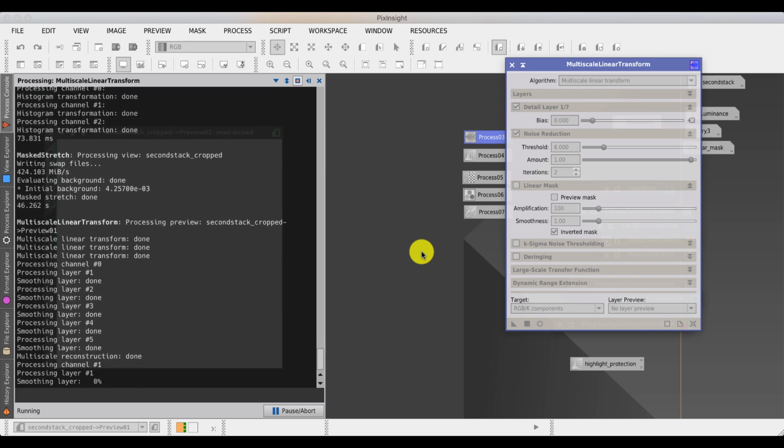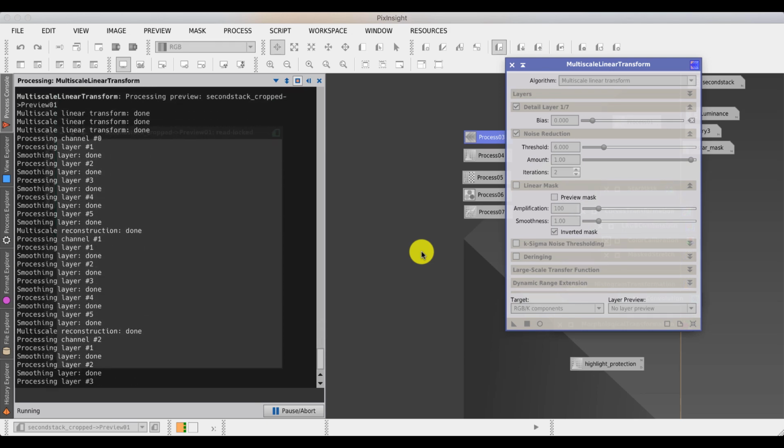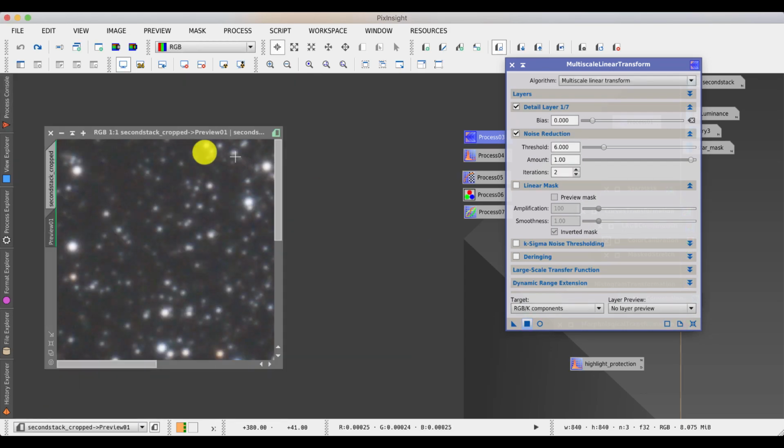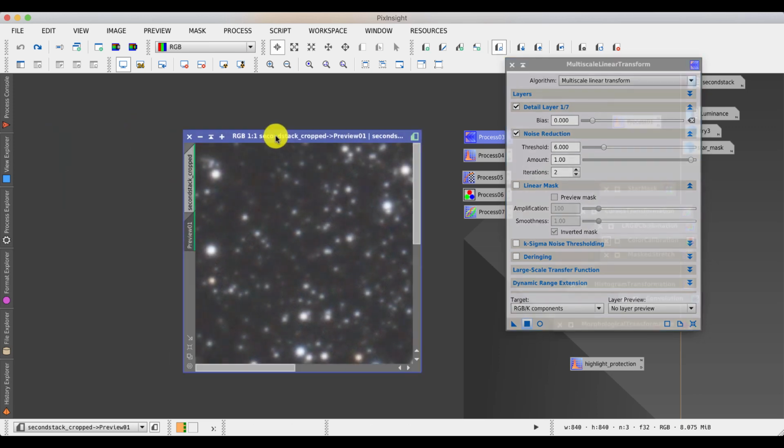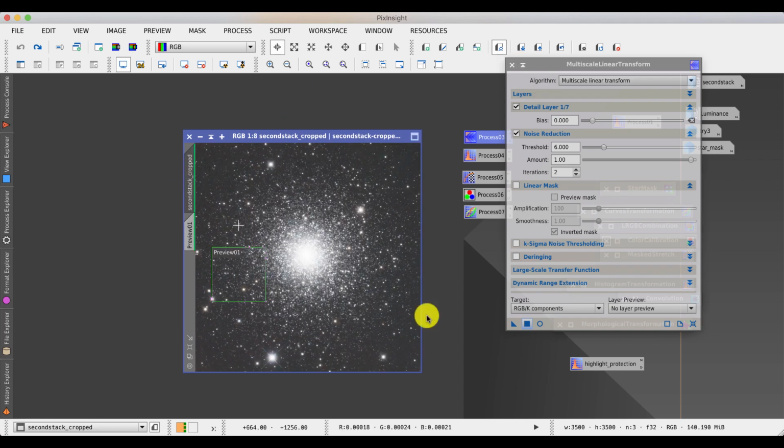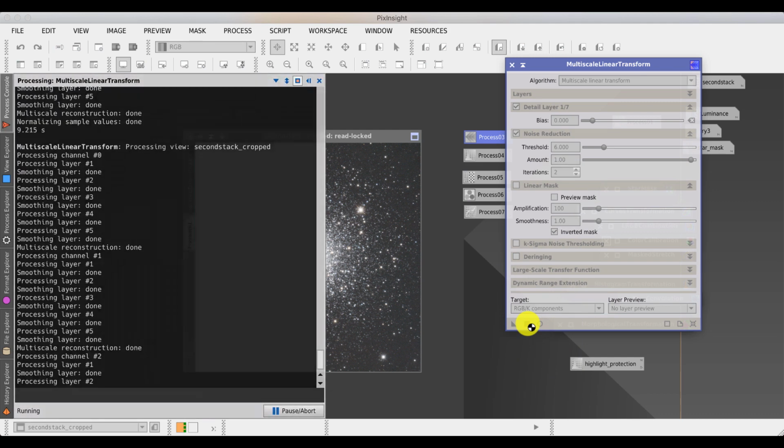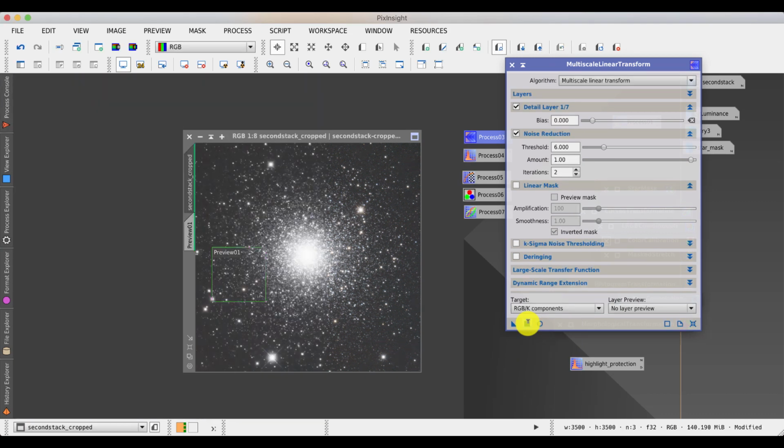It does it for all the layers and all the channels because this is a colour image, so it takes a few seconds. And if I look at that, and if I toggle between the 2 states, you can see that the background has become nice and smooth. There is a little bit of mottling on it, but the stars have not been affected too much. So that's as much as I want to do. So what I can do now is I can apply it to the main image. And I'll come back in a few seconds when it's done it.